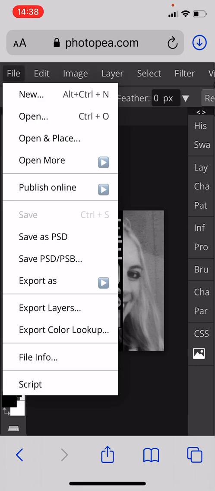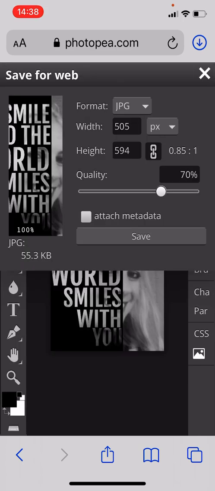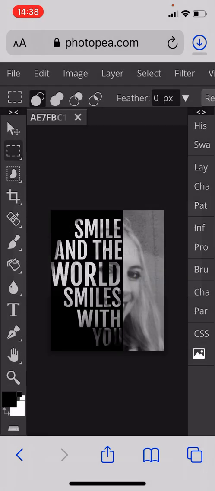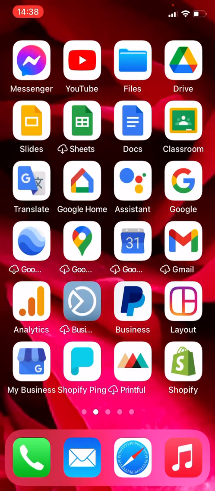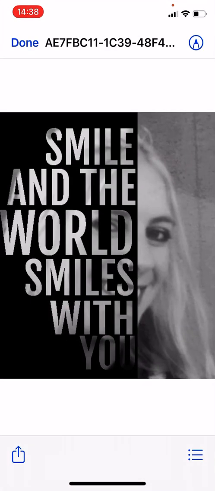So we'll go file, export as, a nice JPEG. We'll click save, download it. And I'll just show you what that looks like in a moment. So we'll just come out of Photopea, go to my files. And there is the new one that I have done, which, to be honest with you, I actually prefer. So there you go. Text portraits, Photopea on your phone, simple steps.